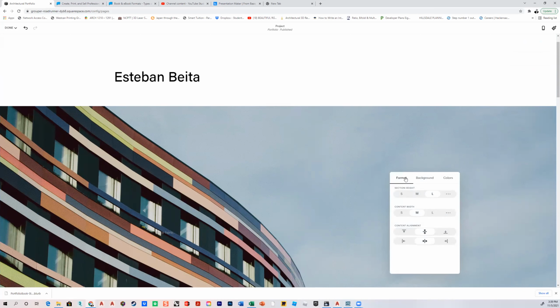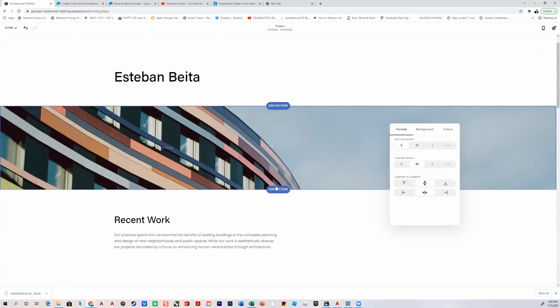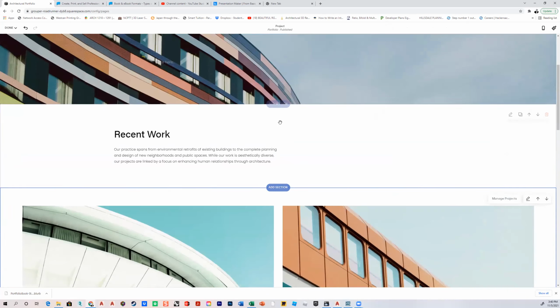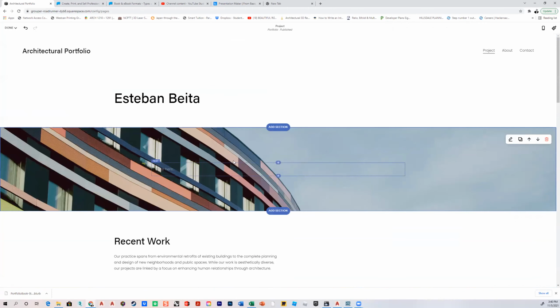So the first one here is the format, right? So format is the format of this page. Section height, medium, small size. We're only showing this much of the photograph. I would say I will make it smaller because these are the actual four main projects. This is more like a banner.